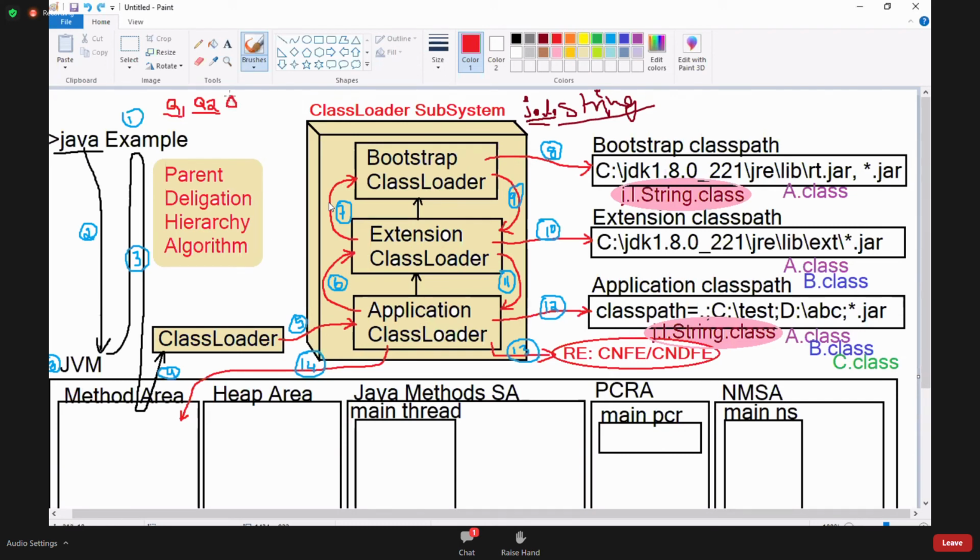And the third question: if the class is available in multiple class paths, the class is loaded from where? Bootstrap class path or extension class path. In bootstrap and extension class path, if the class is not available, then only the class is loaded from application class path. Hope all you people understand the story.